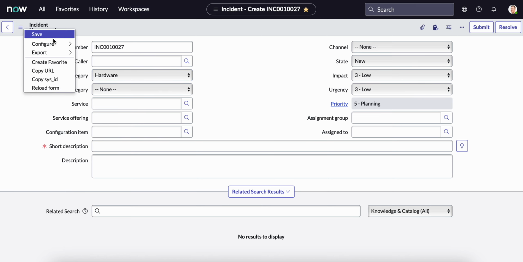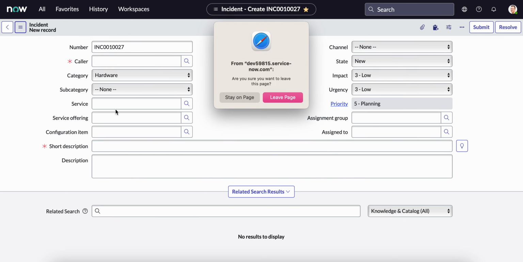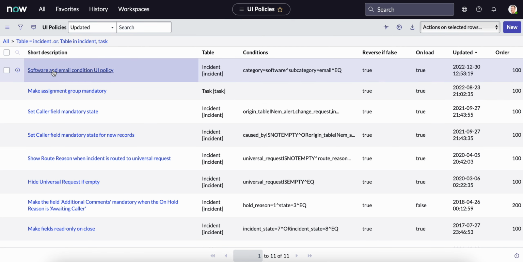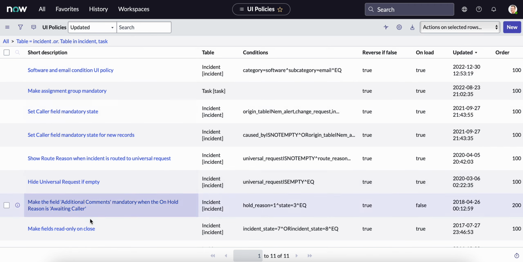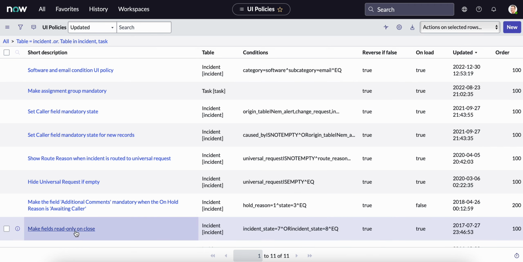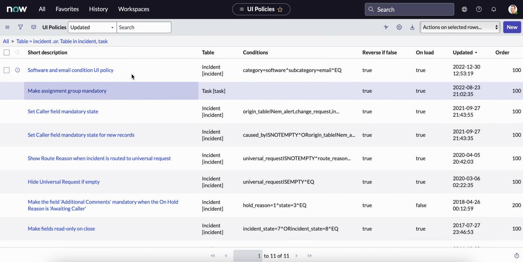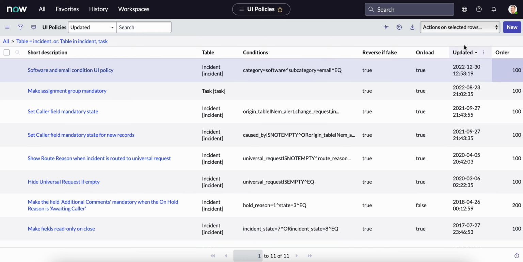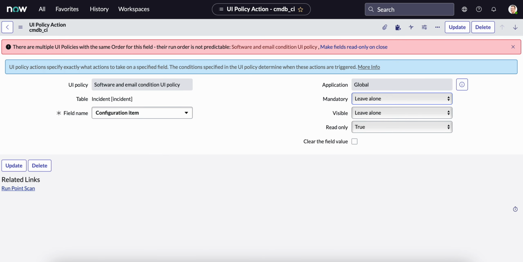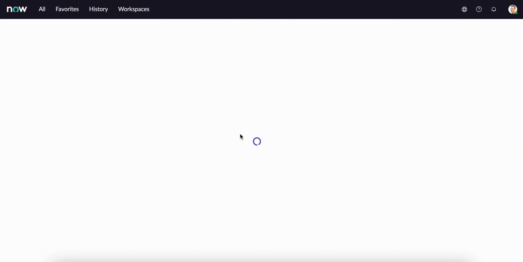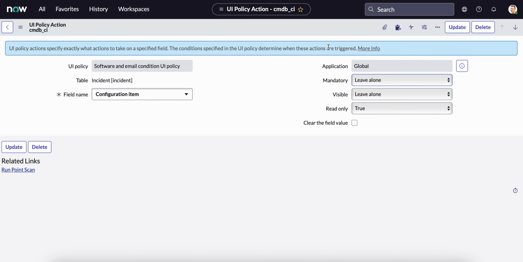So in this case, what we need to do is go back to the record and then go to the UI policies. So this is our UI policy, and this is the one that it is conflicting with. As you can see, the order is the same, and all this is asking for is to fix this error. How you can fix it is just to change the order number. So if you were to change the order to 110 and refresh, the error would go away.